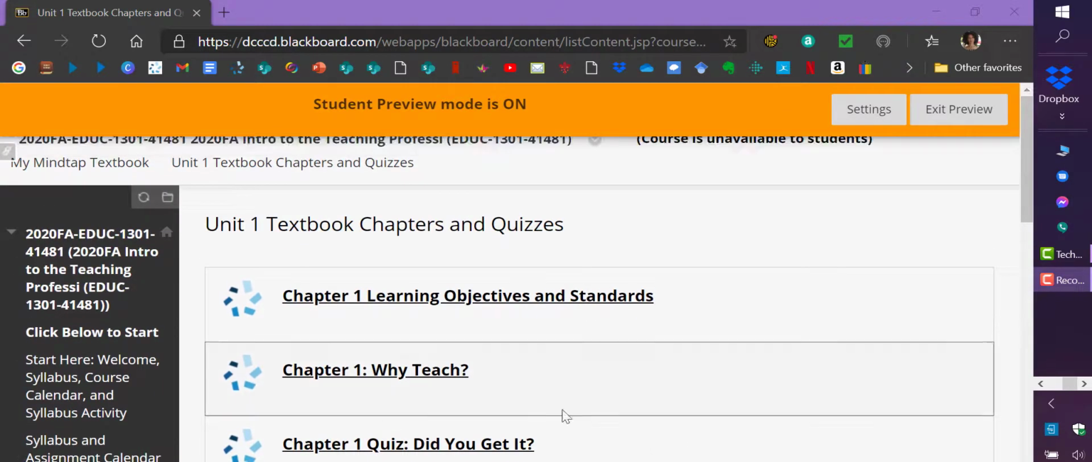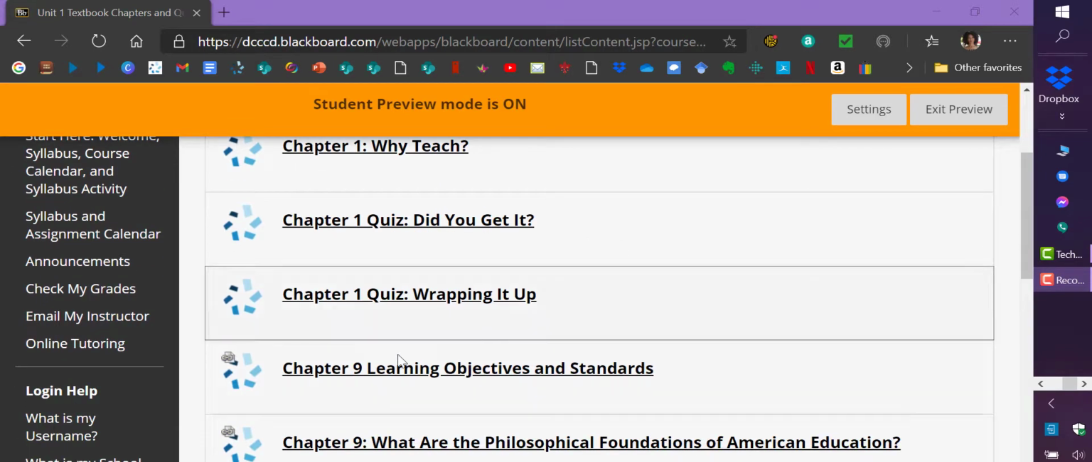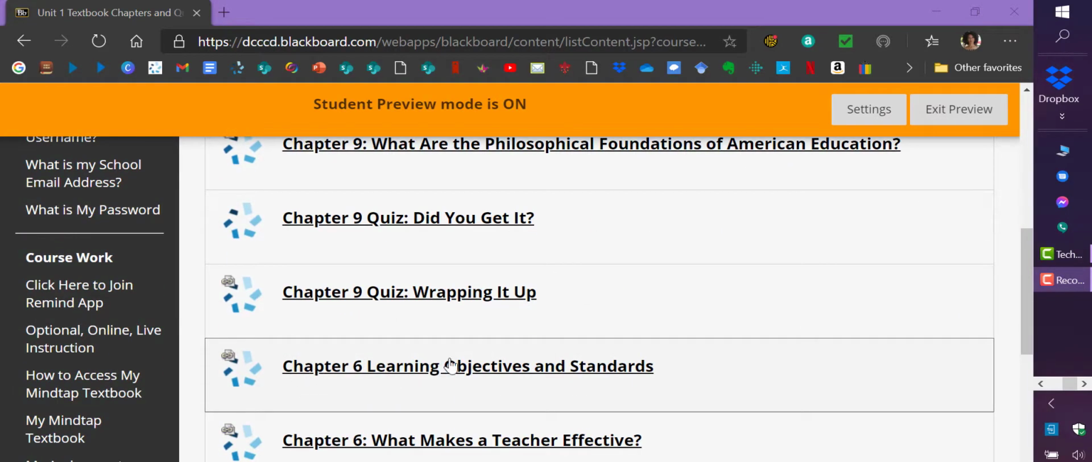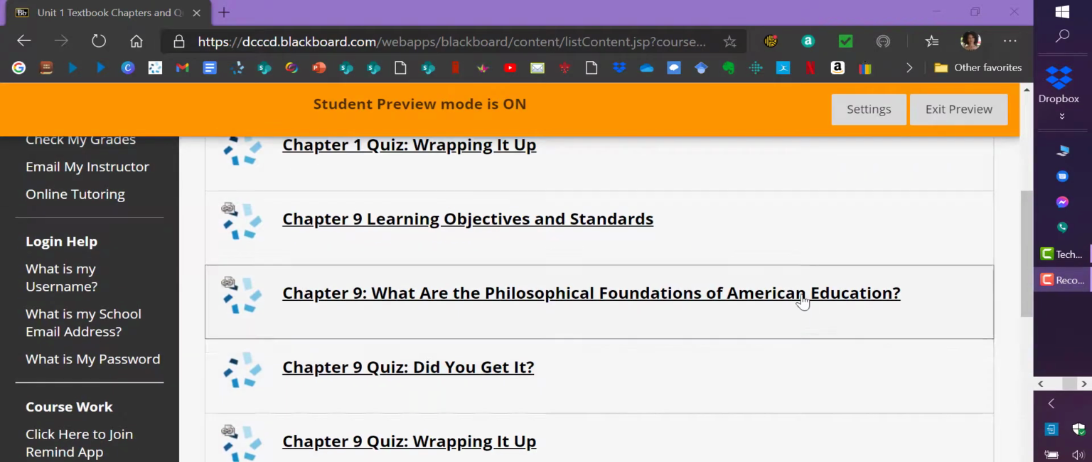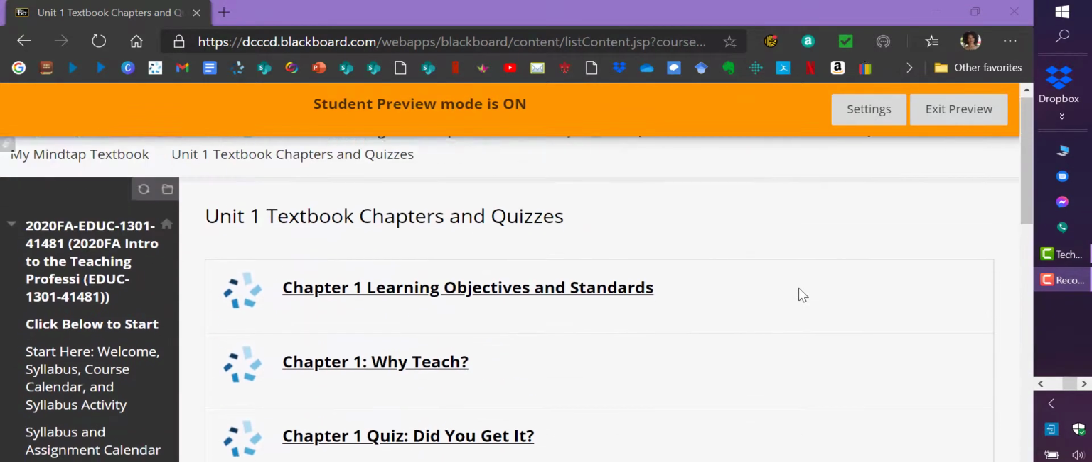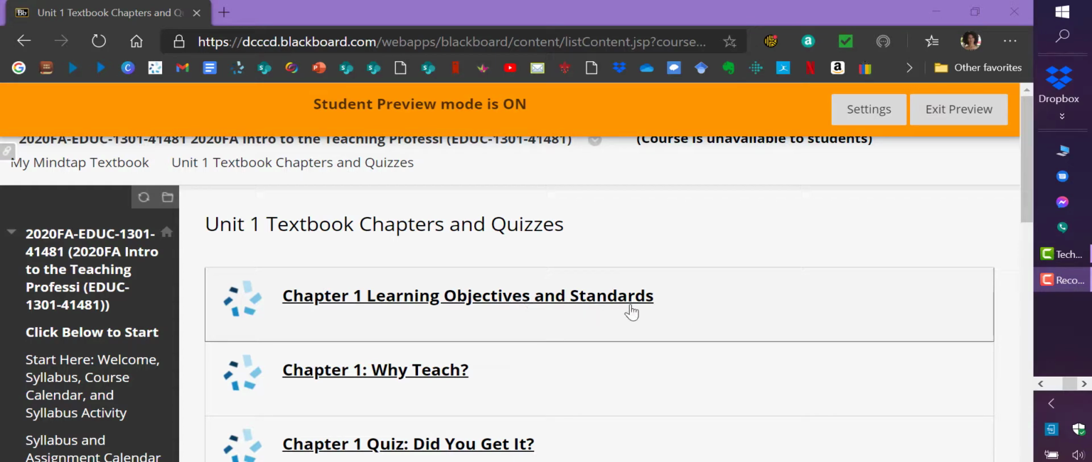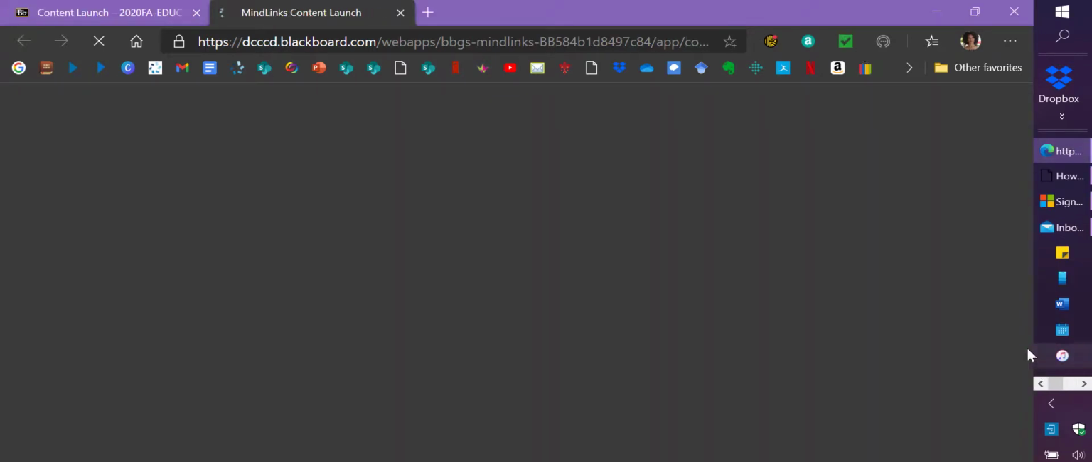Let's go back up to chapter 1 because we start with this one. The first link of every section of 4 is always going to be the link with your learning objectives and standards. So here's what I mean. This link says chapter 1, learning objectives and standards. The first link for the chapter 9 is the same thing. The first link for the chapter 6 is the same thing, and same thing for chapter 5. So the first link for every chapter that we begin is going to be our learning objectives and standards. Let's click on that and see what happens.